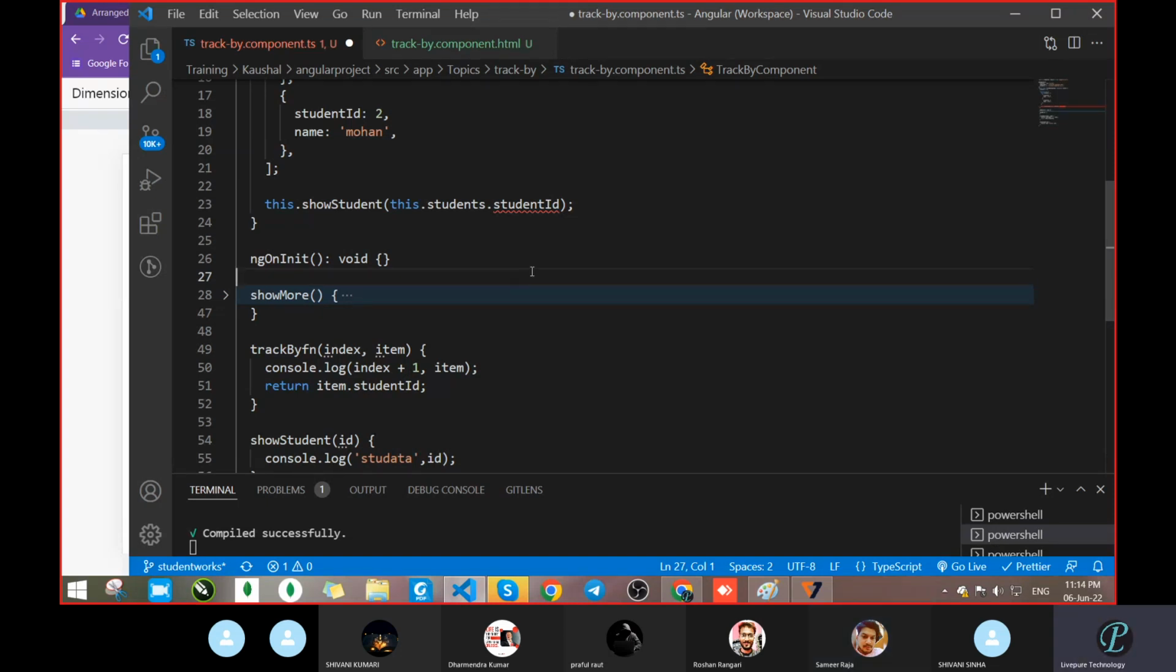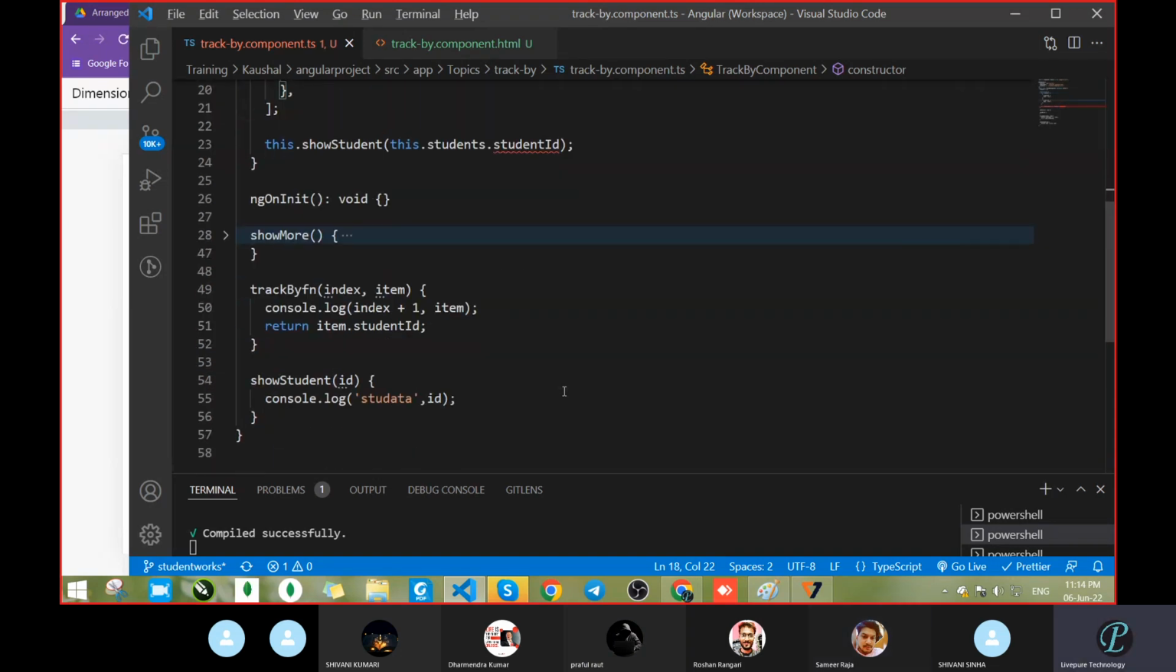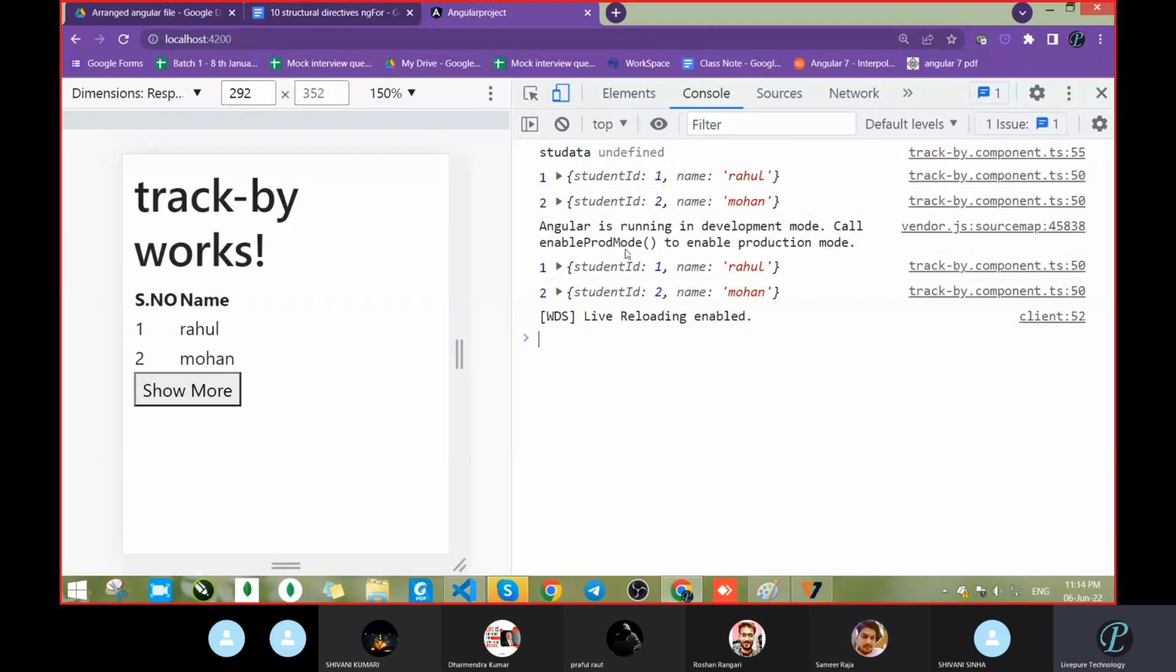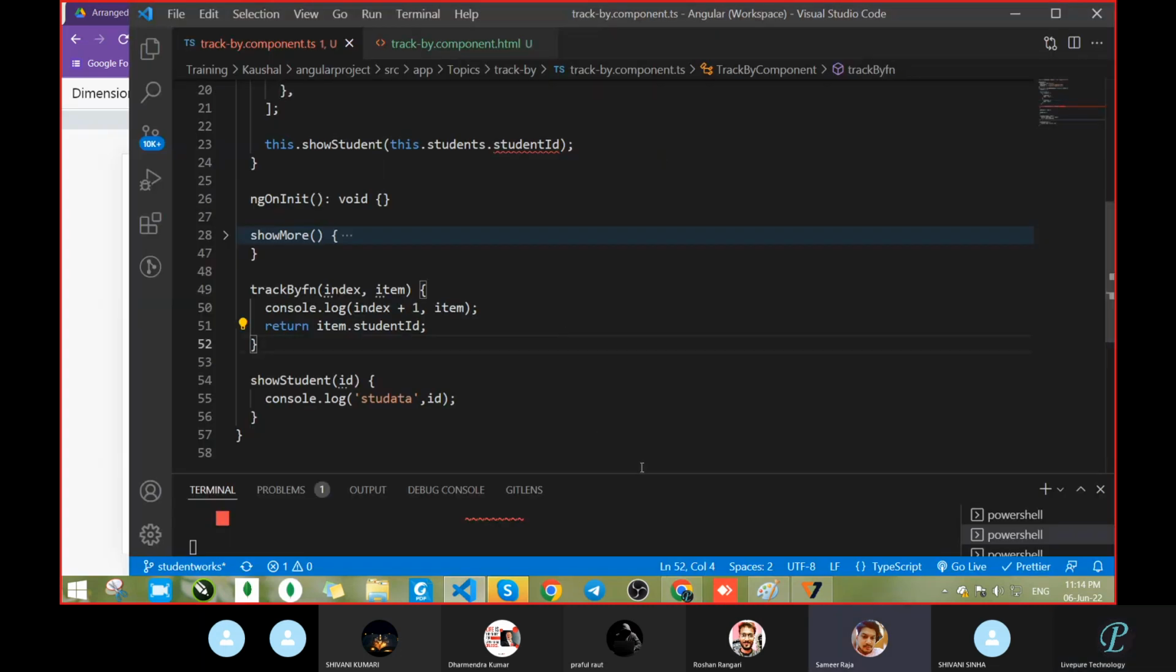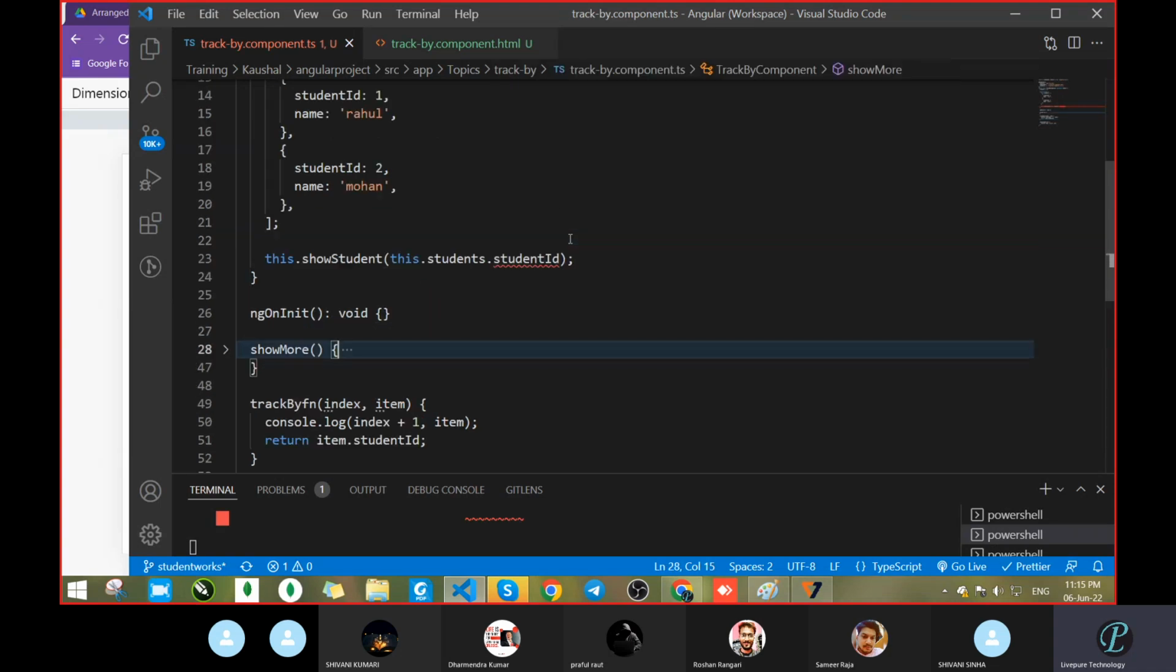No, that is not required. But one second. Okay, let it be. I don't think it will give an error. It will give data. Sir, return key. No, return will not be required. Let it be. Let's see whether we get data or not. It's showing undefined. One second. Property of student data does not exist on type any.